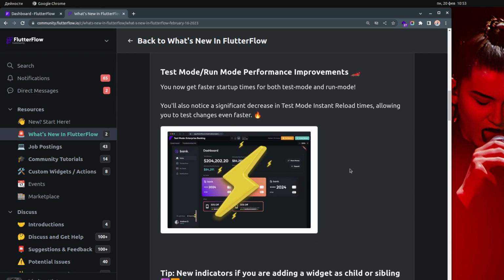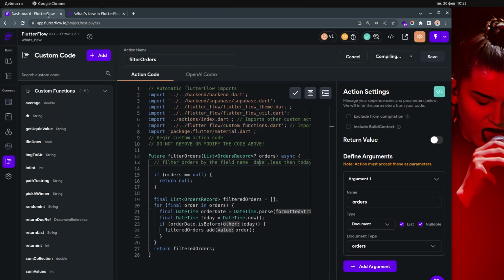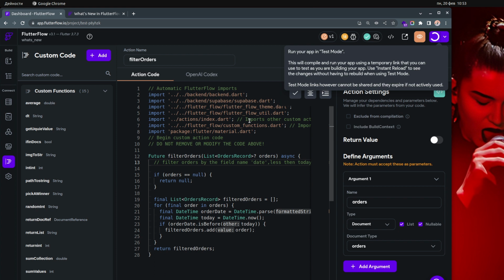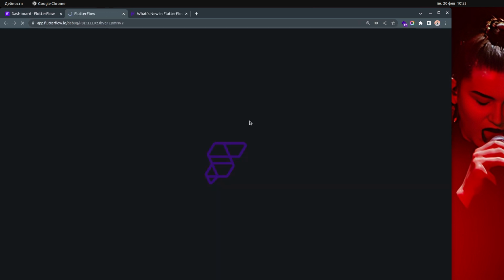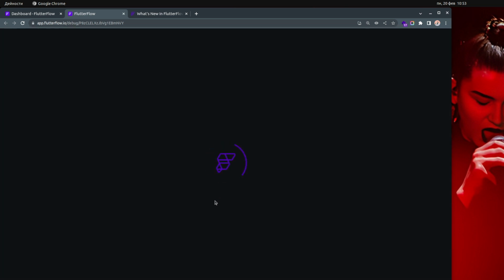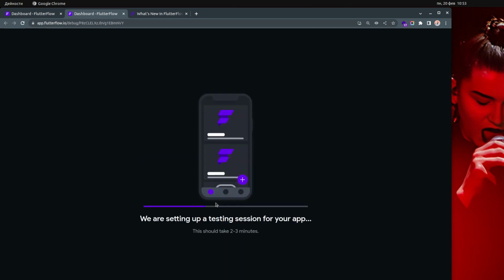And lastly, the last major thing that we have is the test mode and run mode performance improvements. You can now get faster startup times for both test mode and run mode. And it says that you actually see a significant change in the loading time. To be honest, I actually tested that yesterday. When I tried to load the test mode, for example, I noticed two things.